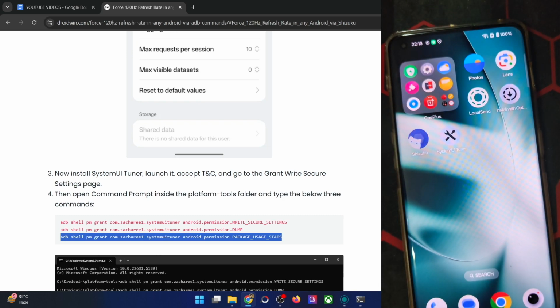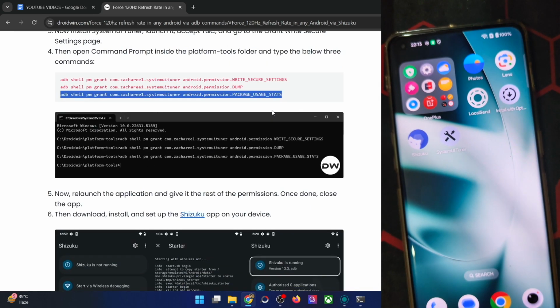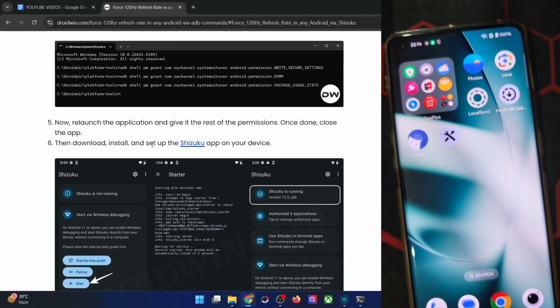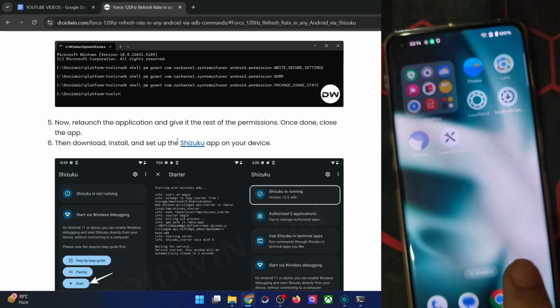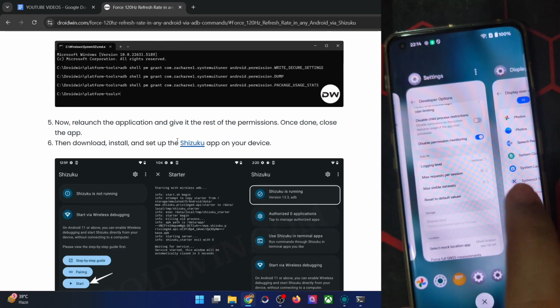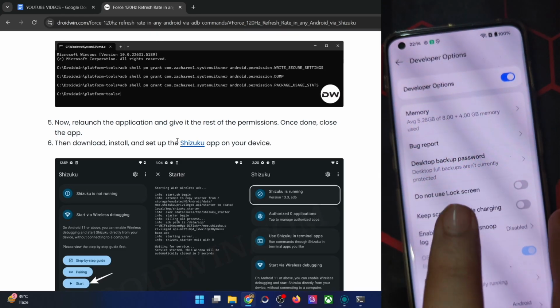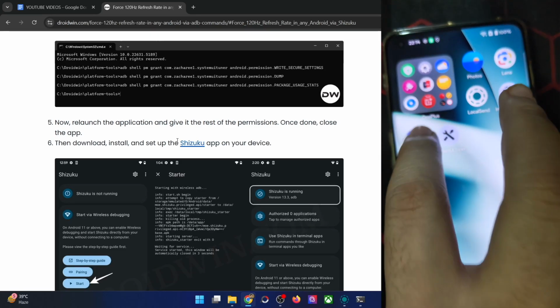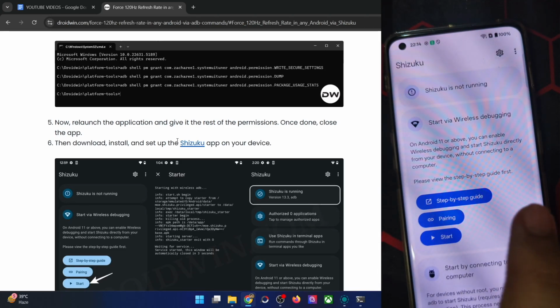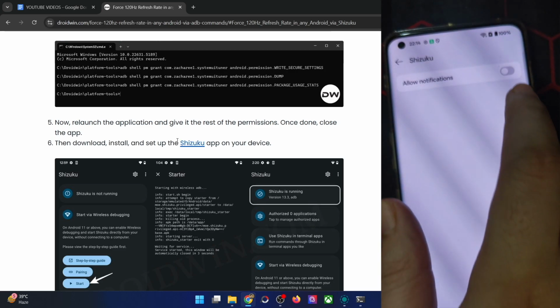So minimize the app. Once that is done, your next course of action is to install and set up the Shizuku app on your phone. Once you install the Shizuku app, make sure to re-enable USB debugging, or rather the developer options as well. Make sure that developer options is enabled. If that's well and good, now launch the Shizuku app on your phone, tap on pairing, and enable the notification option for that.